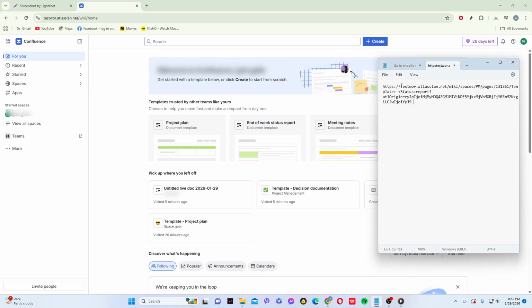This is usually a URL someone shared with you or a link you copied from another message or document. Having the exact link ensures you're requesting access to the right page and not a parent page or a similar article. Now go to another window.